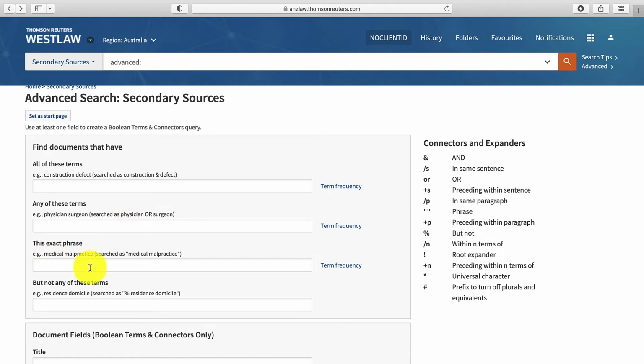This exact phrase means that you are searching for those words next to each other in the document. So you can see the example there of medical malpractice. It won't search for just medical, and it won't pull up something that's just got malpractice. And it won't pull up something that has medical in the first paragraph and malpractice in the third paragraph, for example. The words medical and malpractice have to appear together in order for it to return that document as a hit.